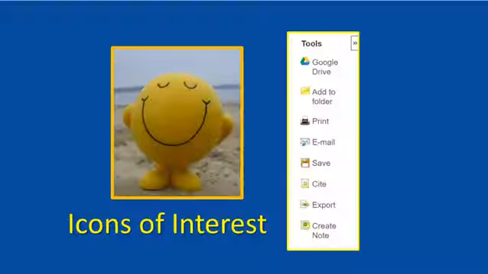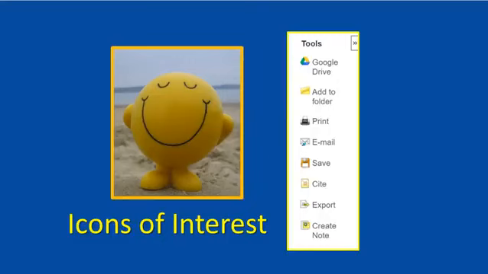These databases are very powerful, and if you know these icons of interest, they'll make you smile like this guy, maybe even that big. So where do you find these icons of interest? They are on the right-hand side of your screen. So here is just a screenshot. I want to step through just a few of these.